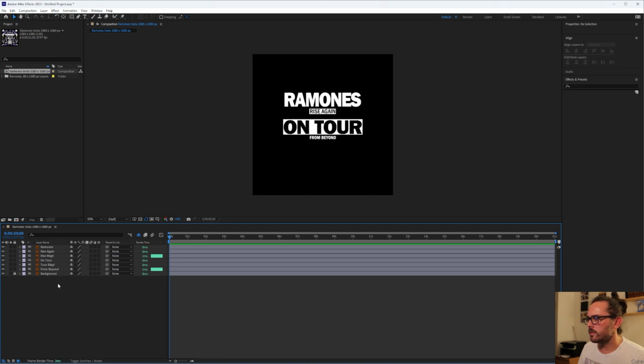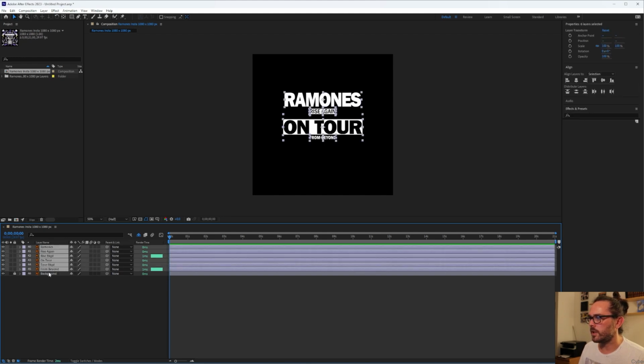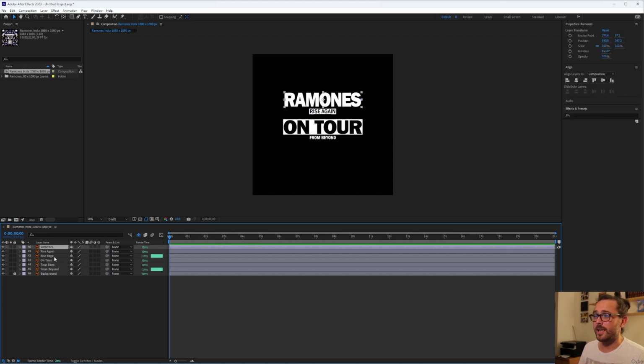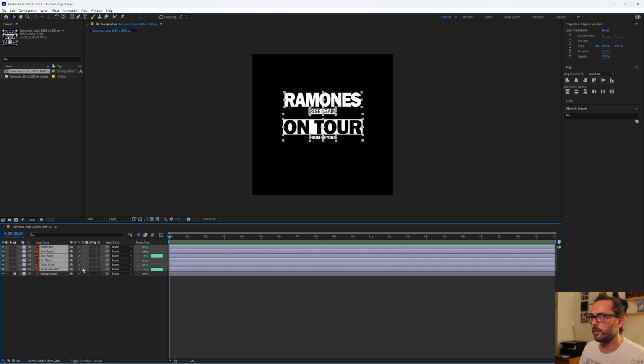Okay, so we are going to have all of this just scale from nothing. So let's go and shift click. We're going to be doing a lot of shift clicking because we're going to be doing singular animations that apply to multiple layers, which hopefully you're going to find fairly handy. So click the top one, hold shift, click the bottom one that you want.